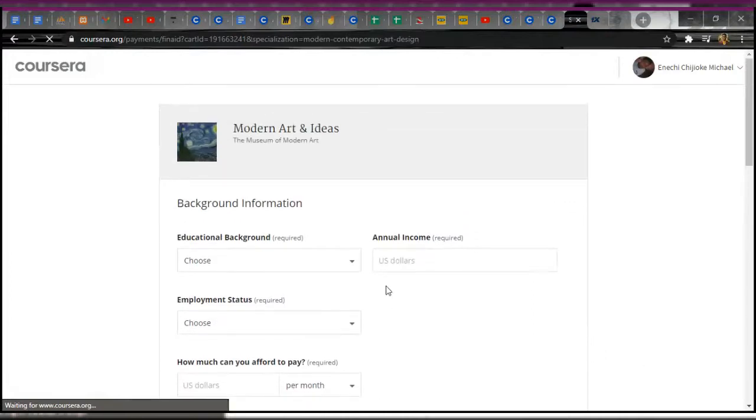Now this is where it gets tricky. This is the place I really want you guys to pay attention, because any mistake you make here may actually turn them from accepting your application. So now what's the first thing you do?